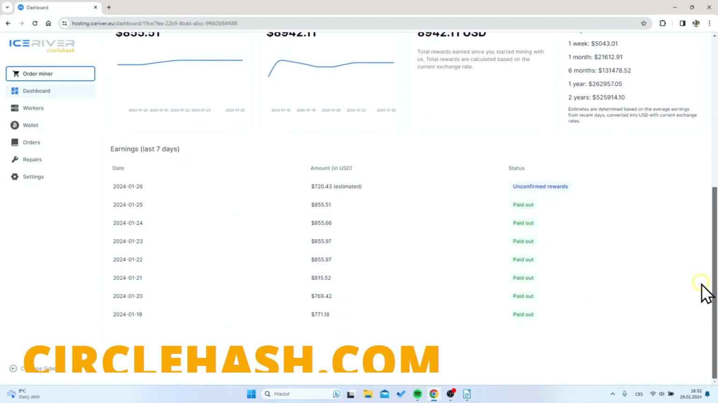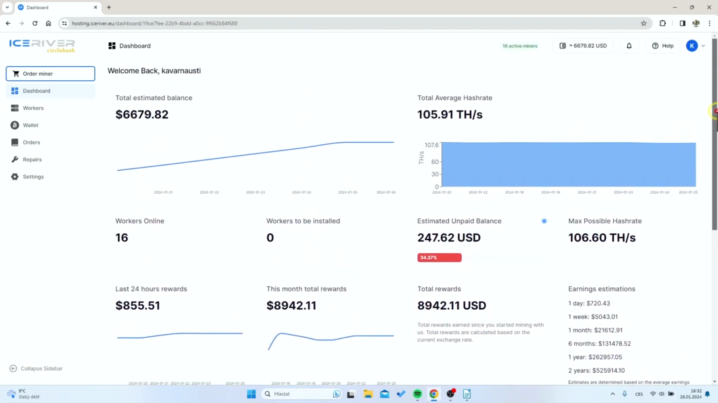Today we're going to walk you through how to navigate and efficiently utilize our platform, ensuring you get the most out of your crypto mining experience.